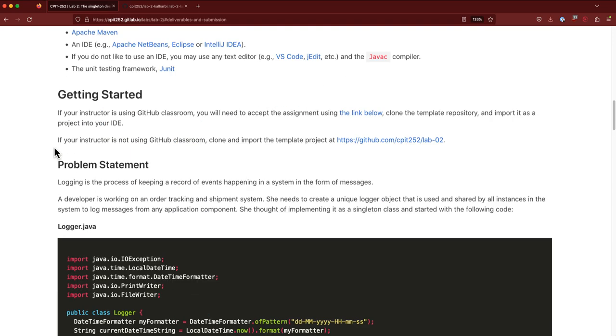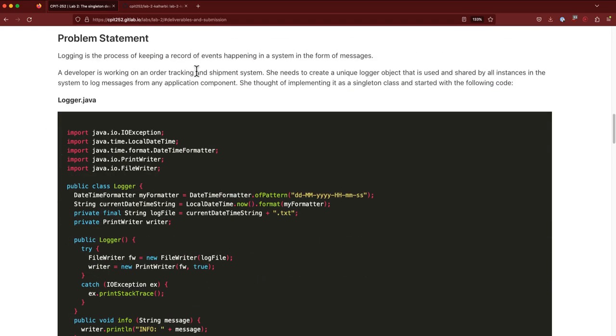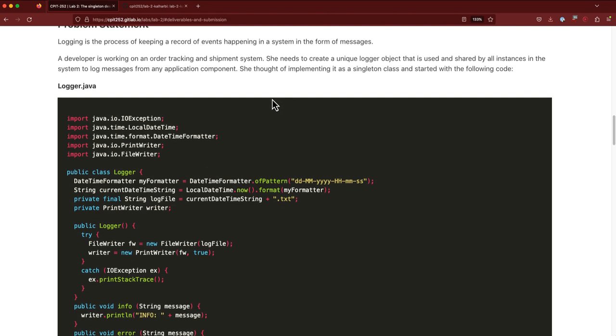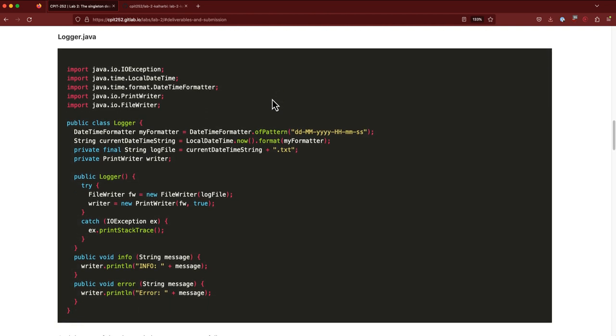So let's look at the problem. We're going to look at the problem of logging, keeping logs of events in an application. We've got a developer working on an order tracking and shipment system, and she needs to create a unique logger object that is shared by all instances in the system to log messages from any application component. So she thought of implementing it as a singleton, and she started with this.